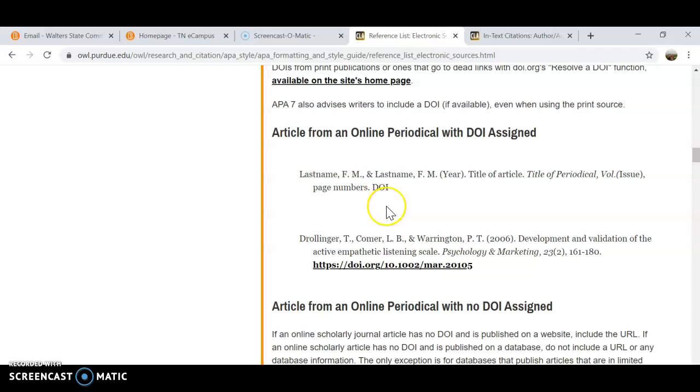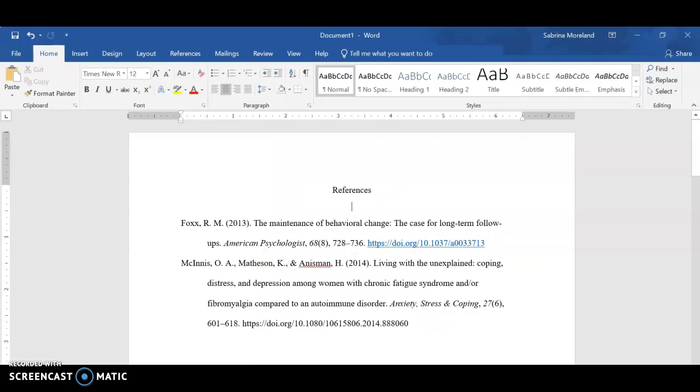And so we're going to make sure that that first citation follows this. So we have Fox, initials, date, The maintenance of behavioral change, colon, the "the" is capitalized, Case for long-term follow-ups. American Psychologist is the journal and it's italicized. The volume is italicized. Issue 8 is not. We have our page numbers, and then we have the DOI.